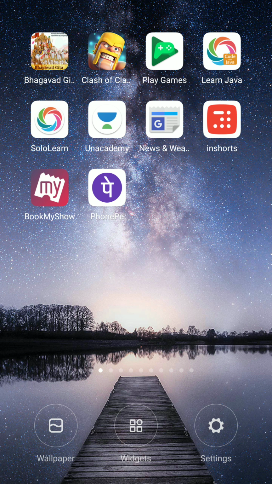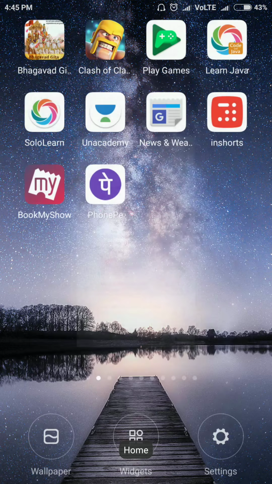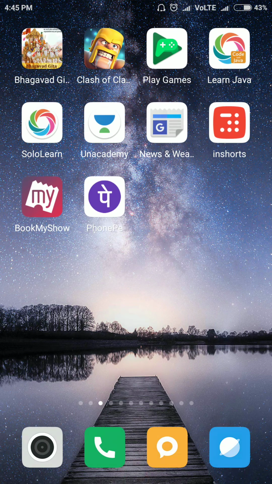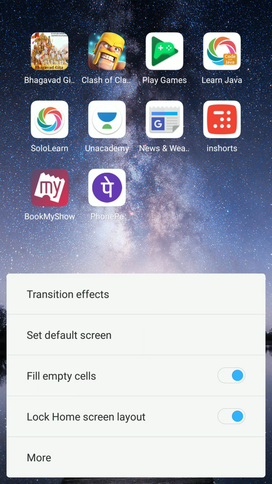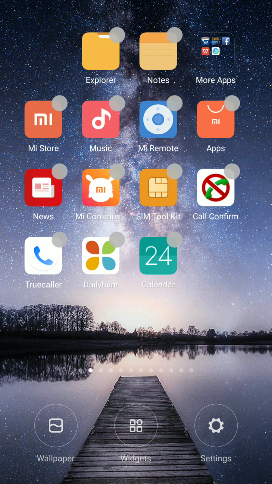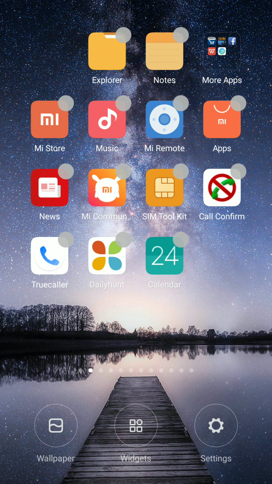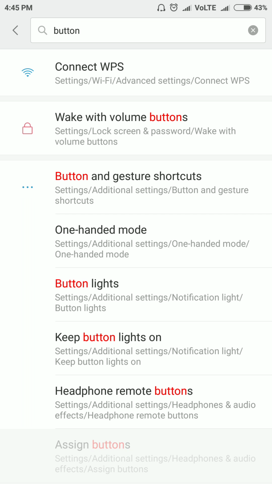But what your friend might do is go to the menu button again, do the long press, press settings, and turn off this lock home screen layout, and he can delete your apps. So to prevent that, you have to put a password on your settings, and you have to remove the long press button function.